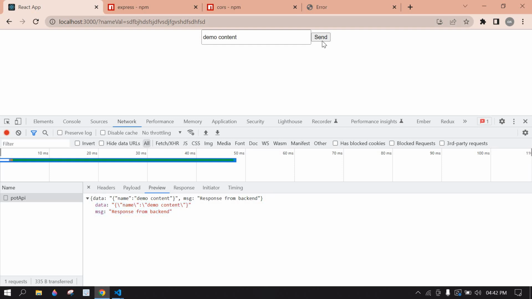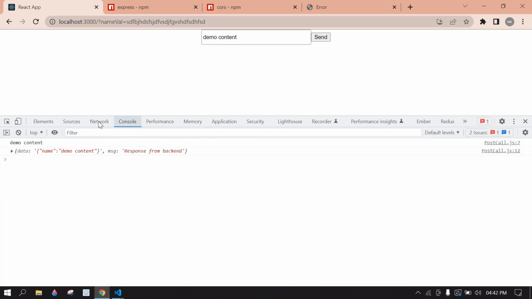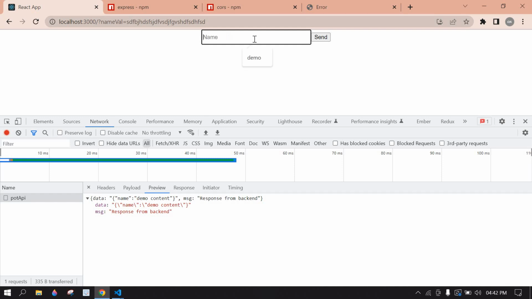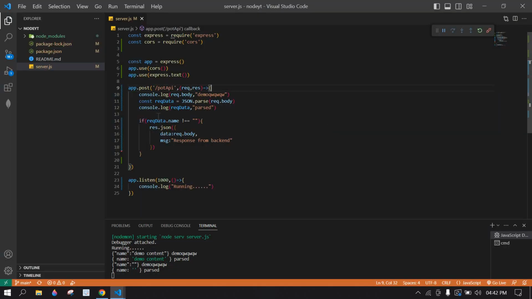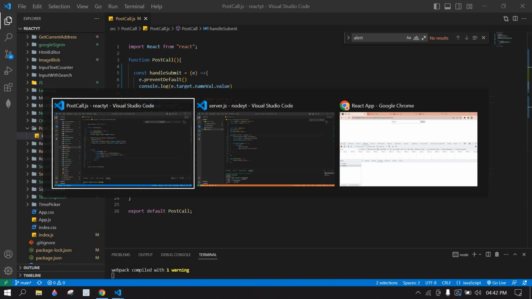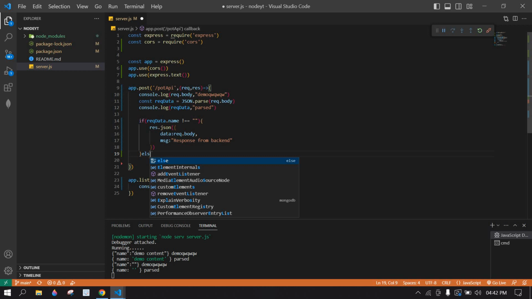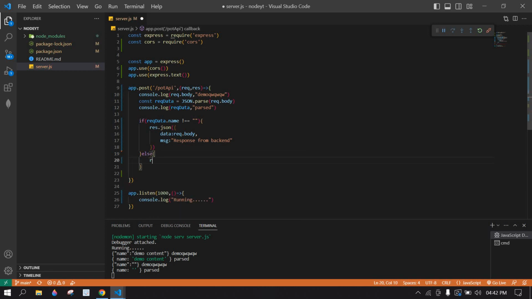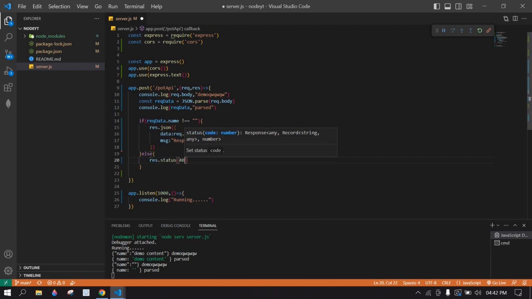If I remove something, sorry, if I remove this and click send, we don't get any response from the API because we need to send an error message. Here we need to create an else case. Here res.status is 401 and .send error, string error.